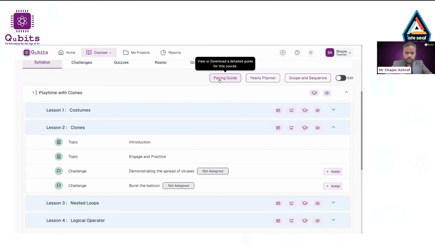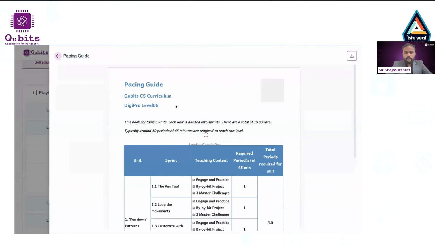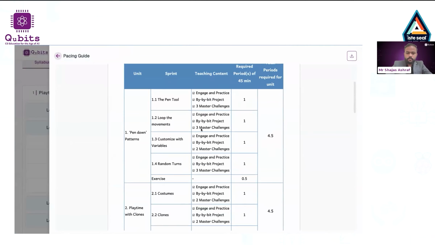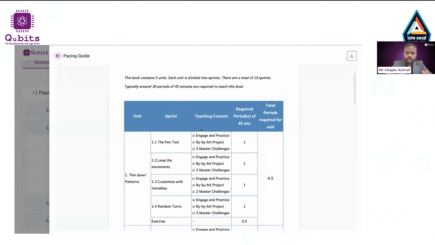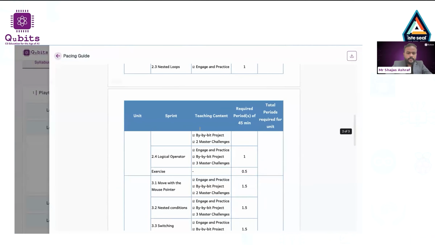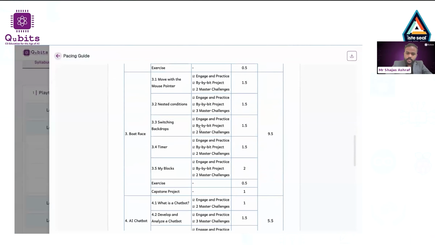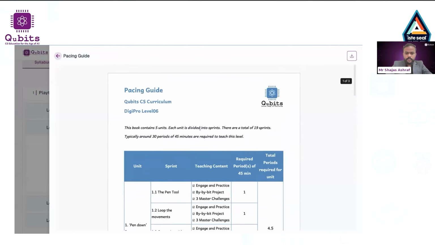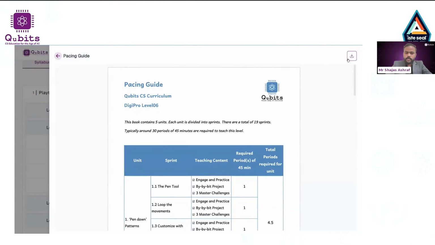Then the other teacher resource that we are providing is the pacing guide. If you click on this pacing guide, you will be able to see the time required for each lesson. If you want to understand how much time it will take for completing this lesson or this unit, you can just come to this pacing guide and find out the time required for each and every lesson, the exercise time required and the capstone project time required. Everything will be available here in this pacing guide.